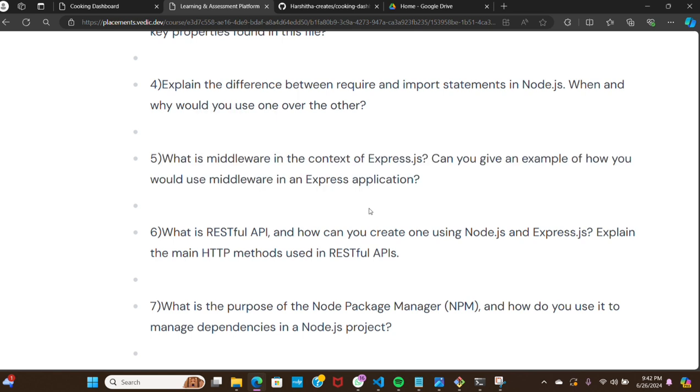So my answer is middleware in Express.js refers to a function that processes requests and responses during the application's request response cycle. Such as logging requests, parsing incoming data or handling authentication. For example, you can use the middleware to log request URLs by adding some functions like app.use.